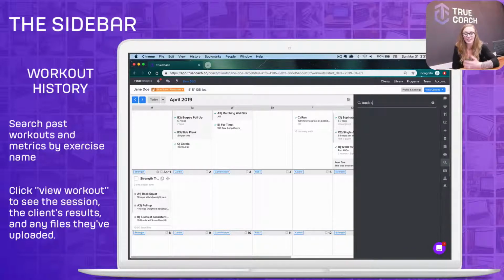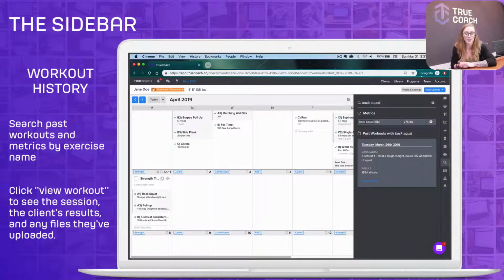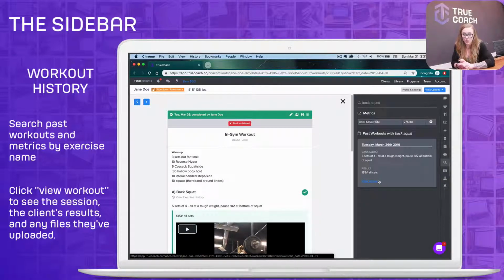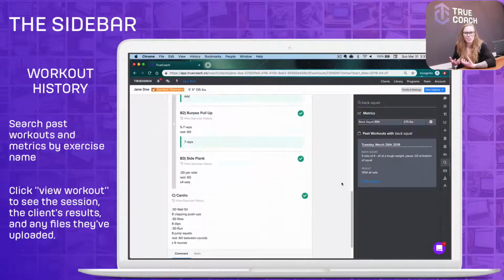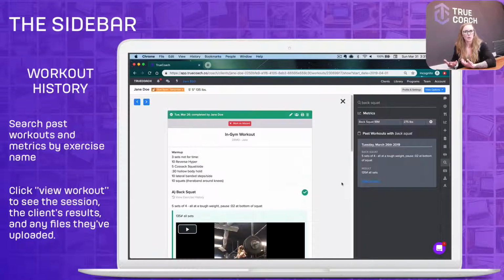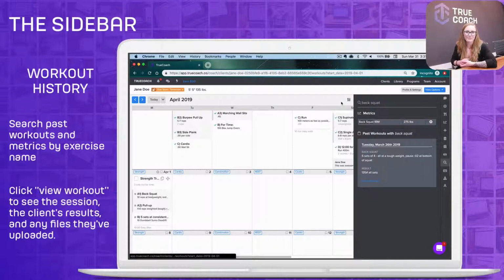I can type any exercise in here to search for any metrics I have set up, as well as any past workouts that included that exercise. And we'll also link you right to those past workouts. That way you can go back, see the results, and watch any videos that they uploaded for a little more context into that day.